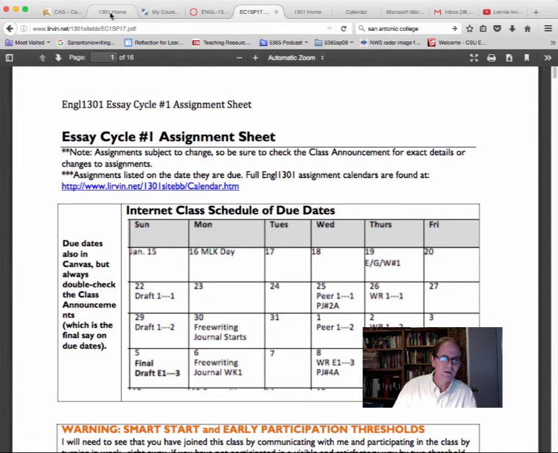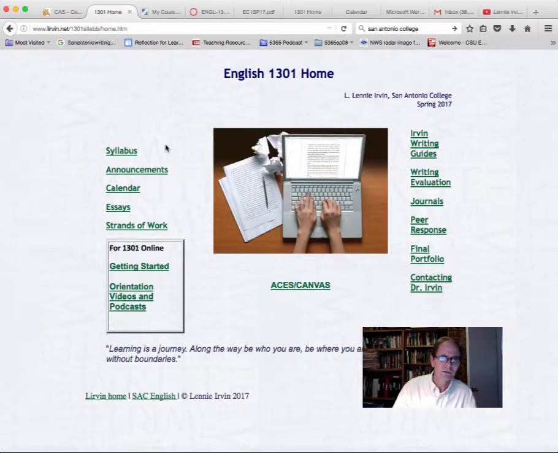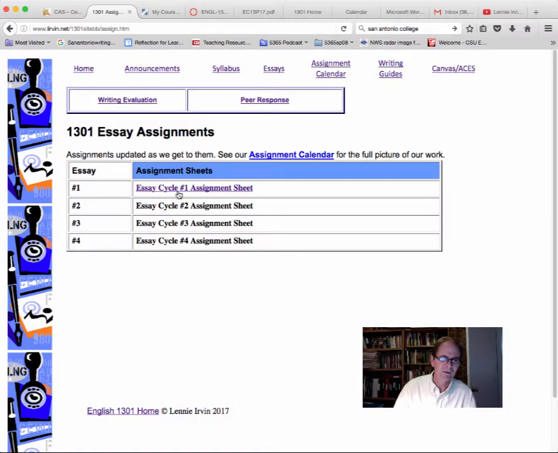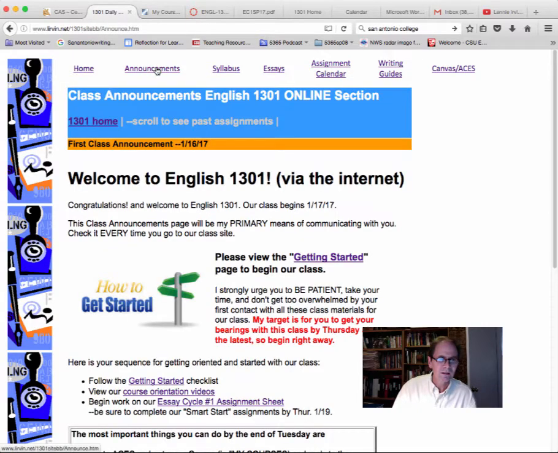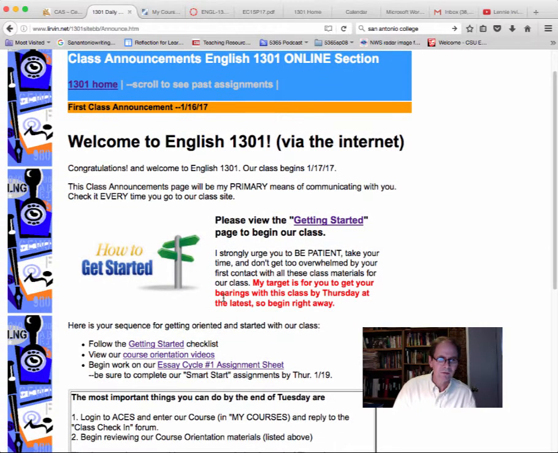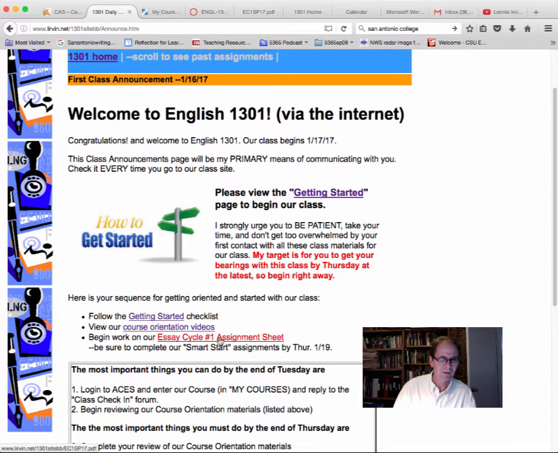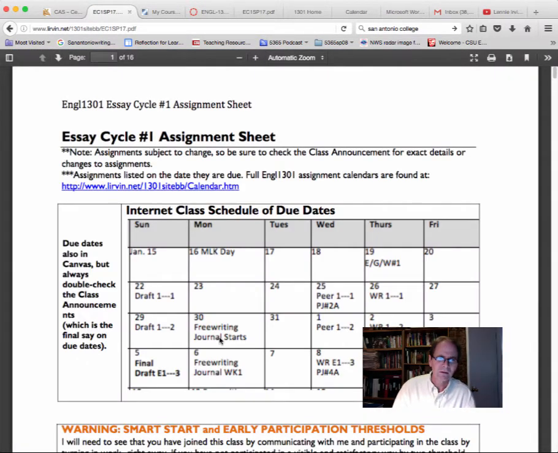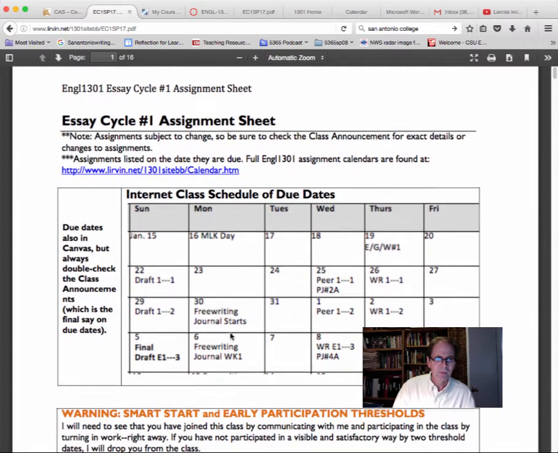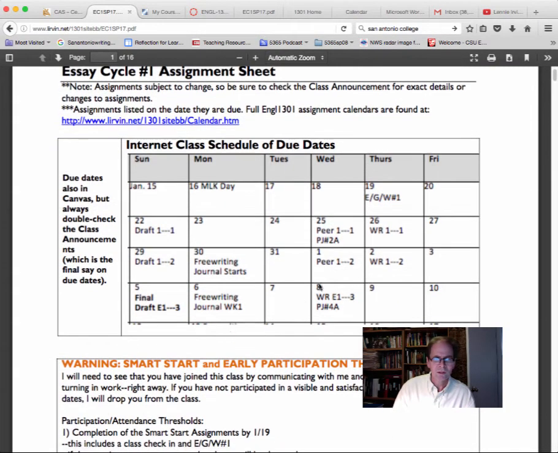Another path to get you to the same thing from the class homepage. There is a link to essays in the essay cycle assignment sheet. Quite frequently in the class announcements, I will link to the essay cycle assignment sheet. There it is. So here we are, and notice I put a little calendar in for that essay cycle. And we see that our first assignment, the Editing Grammar Writing Exercise 1, is due on Thursday the 19th.